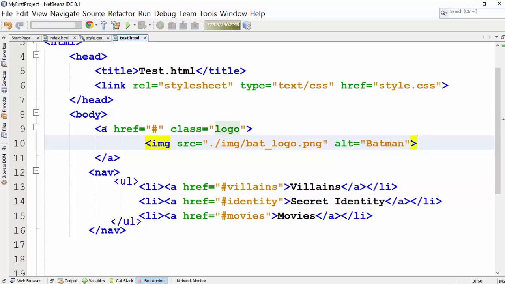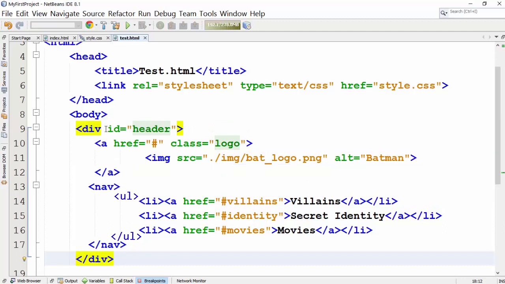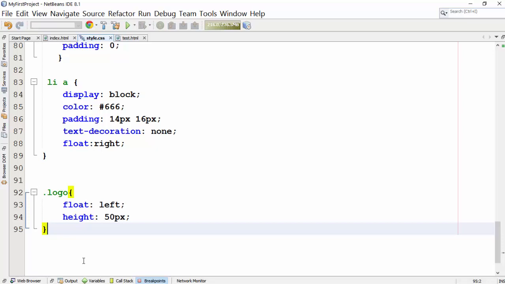Also, we will create a division which will contain the navbar and logo. Let us give header as the identity to this division. I have created a logo class for the a tag. I want to ensure that I float this image to the left to get my desired styling. Let us define the class in the style sheet. Apart from float, we have added the height property for the logo class.